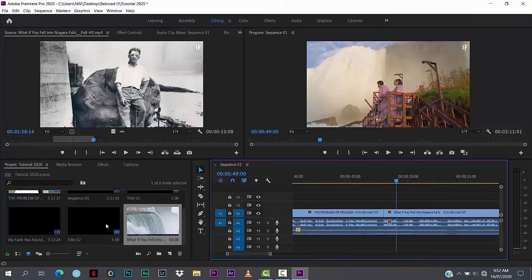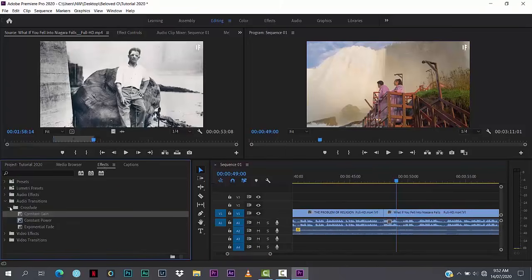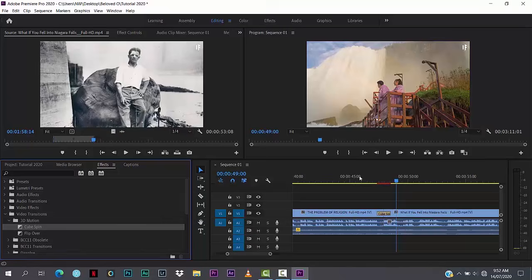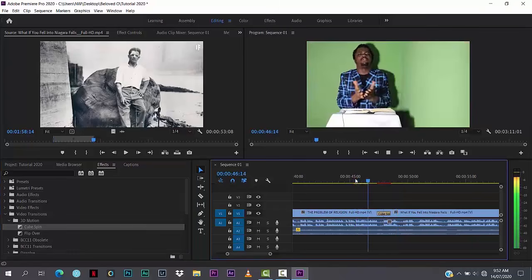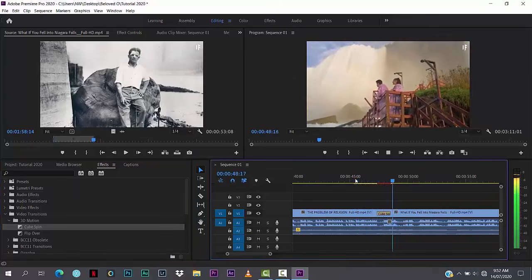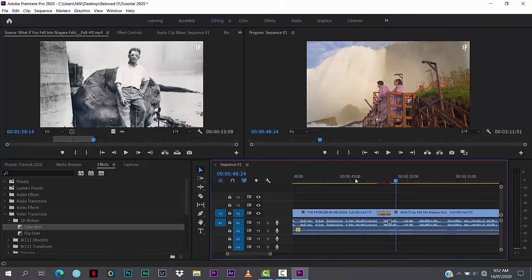So I'll go to effect again. I'll go to video transition. Then let me look for 3D. Let me look at Cube Spin. Cube Spin there. Do you see now? So that's that.